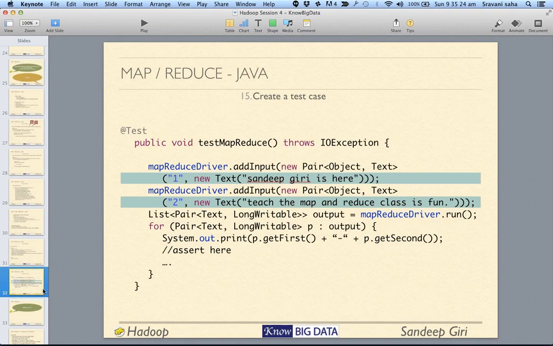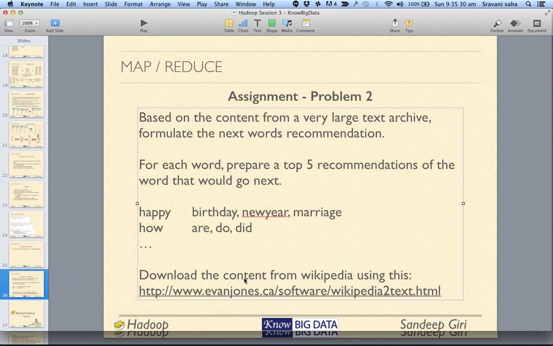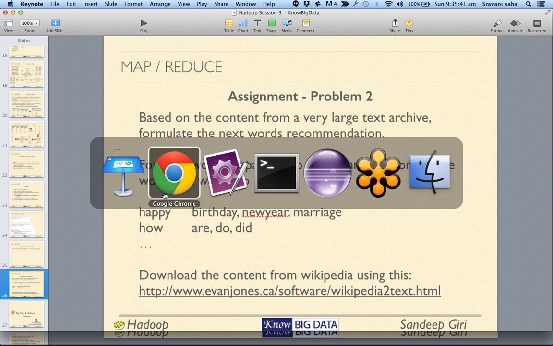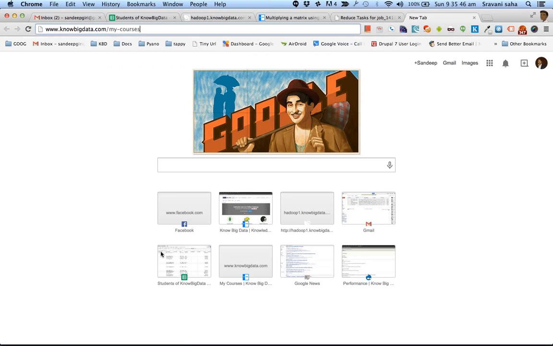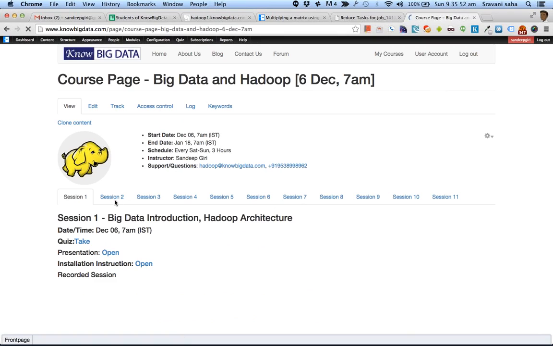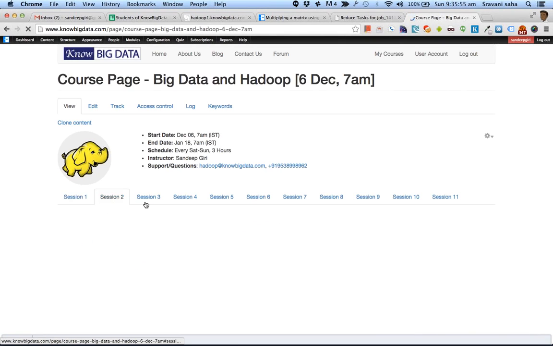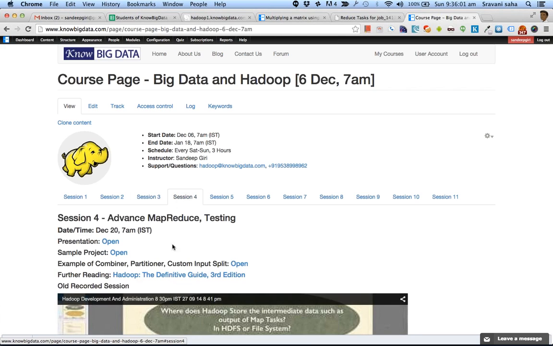So try to attempt this problem which we had discussed today, specifically this problem. You can download the content of Wikipedia using this URL. It gives you the details of the content of Wikipedia, and you can go through it. Also, on the learning management system, in session number 4, the sample project is available to you.